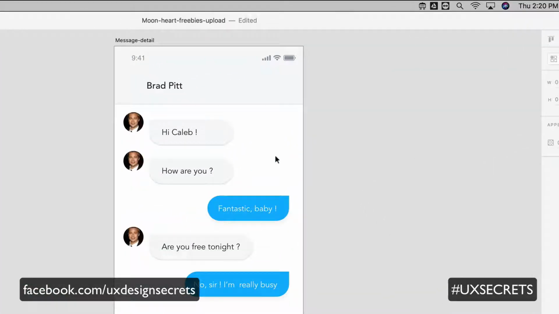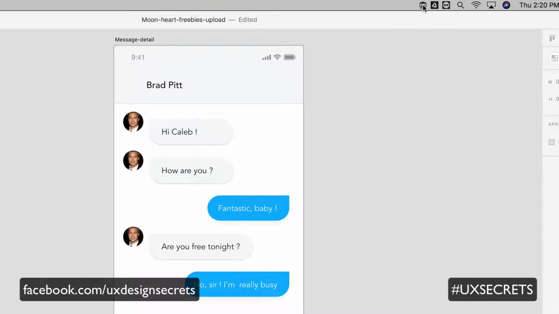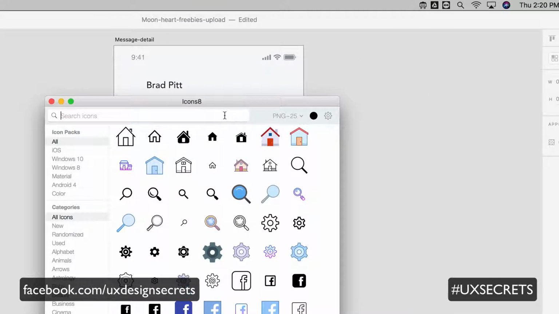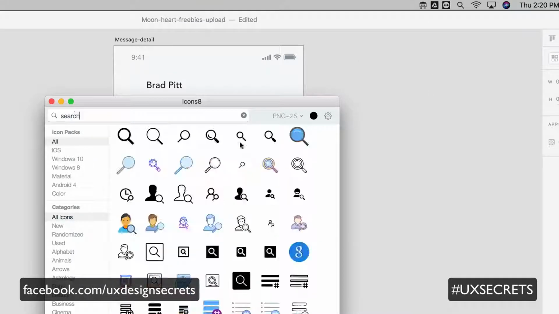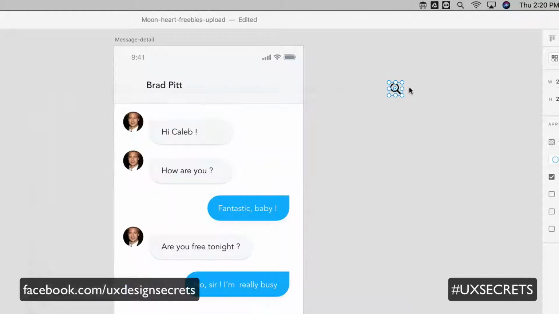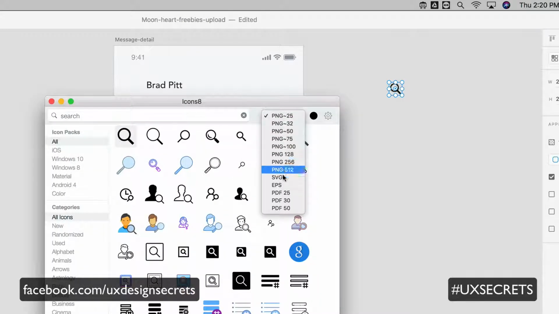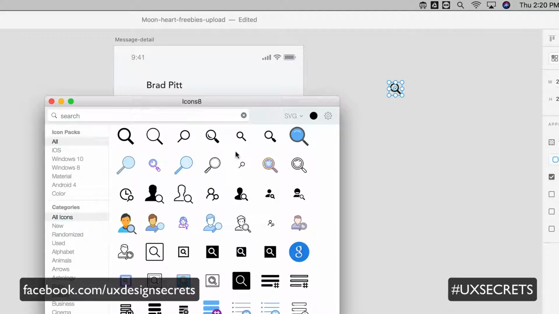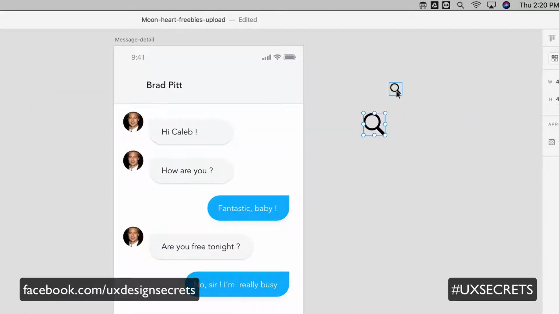So I'll show that to you right now. Let's just search for a spotlight or a magnifying glass. So I'm just going to search for search. And I've got a nice magnifying glass right here that I can use, so I'll just drop that in. And you see that it dropped it in as a PNG. What I'm going to do is click on SVG because I have the paid version. So I'm going to re-drag that back in here, and now we have a nice sharp SVG.